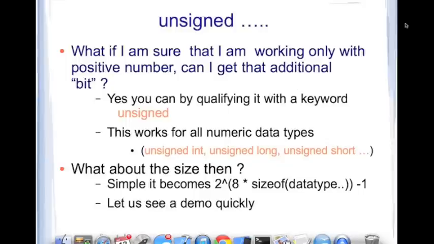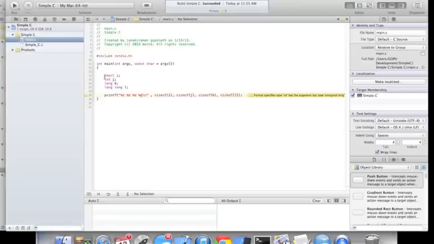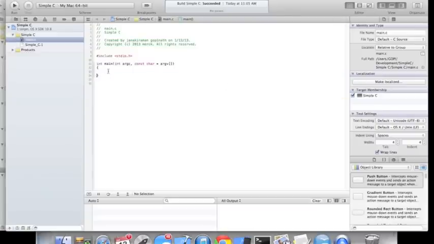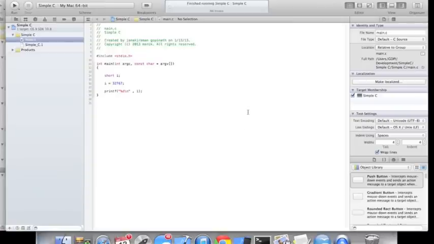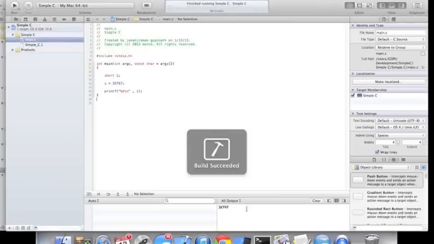Okay, let's see a quick demo for that as well. We are back to our Xcode. Let's remove whatever we typed in from the previous demo and start looking at these values. I'm going to say short, call this variable i, and assign it the value 32767. This is the maximum value. Now I am printing that value and I'm going to see it printed on my console. So I'm running it. It said build succeeded. Okay, it printed the value.